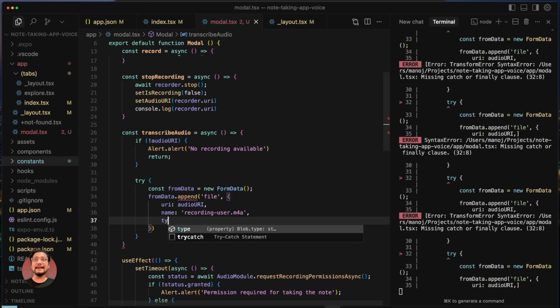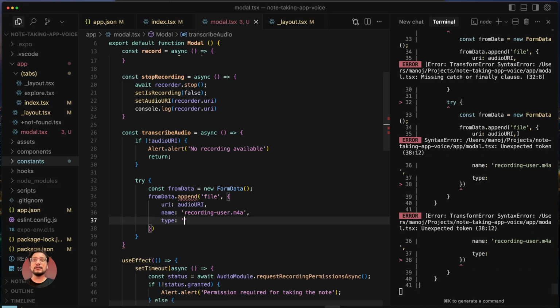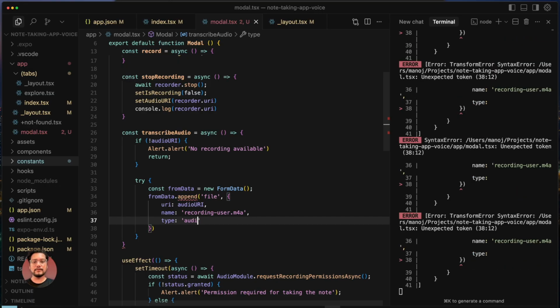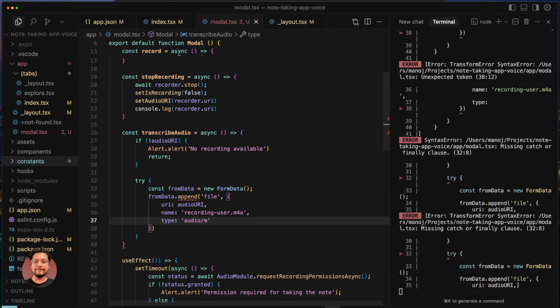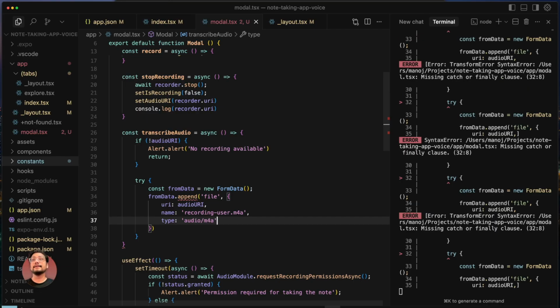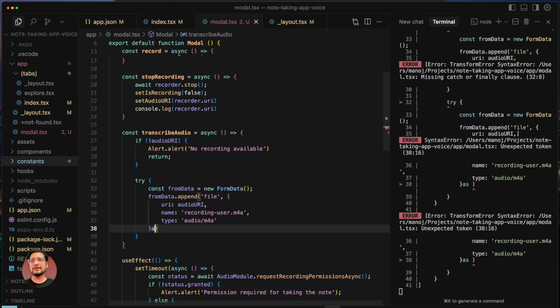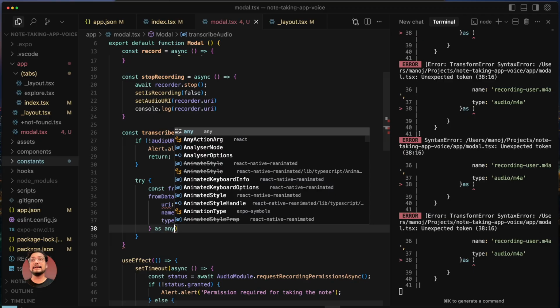And then the type, we have to define the type. So I'm just going to do type audio slash m4a. Now it's showing an error. I think it's a data type error, so I don't want to worry about that. I'm just going to type as any.